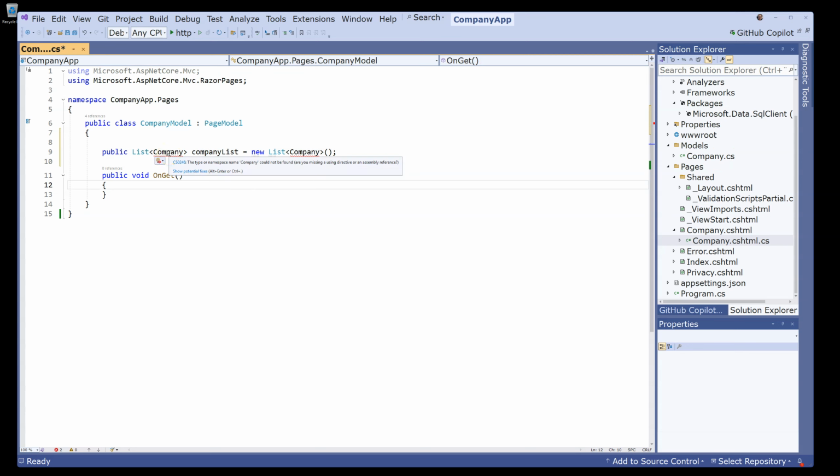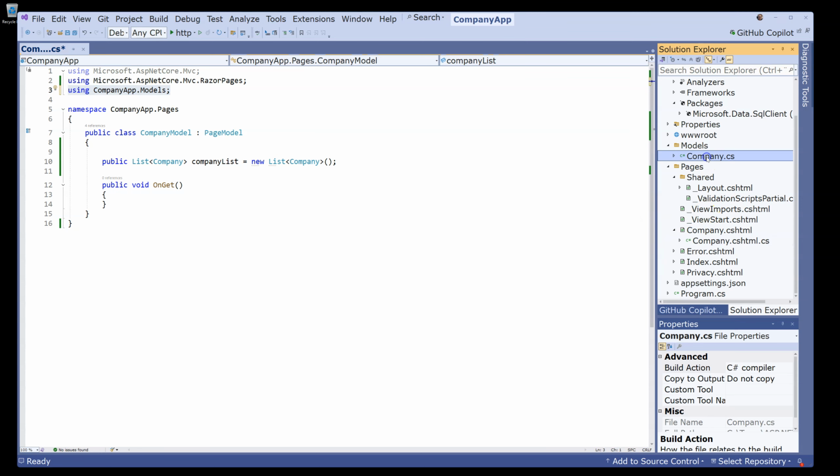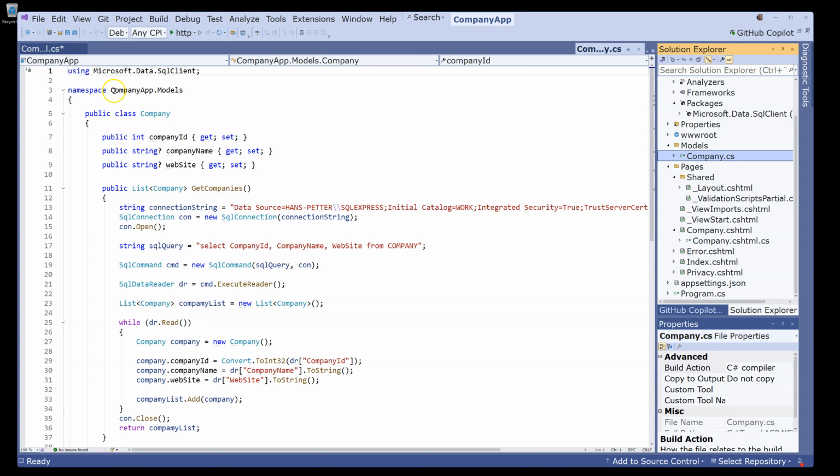Now you see you get some error here because I need to insert here a using from the company app. I need to specify where I can find this class company.cs. So then I just need to specify using company app.models like this. So now it seems to work. So make sure to include this one, using company app.models, which is referring to this one, company app.models, and then we have the class company here.